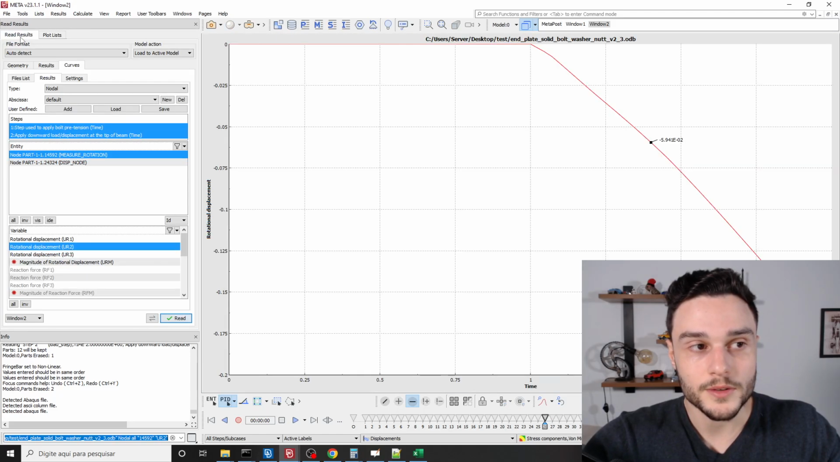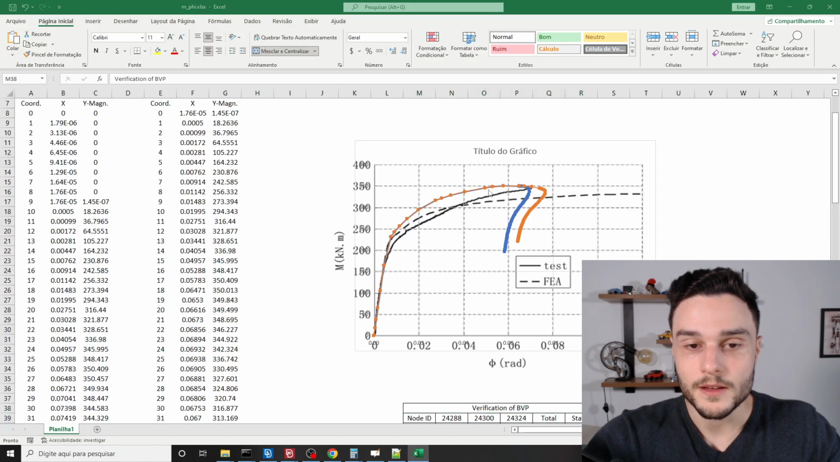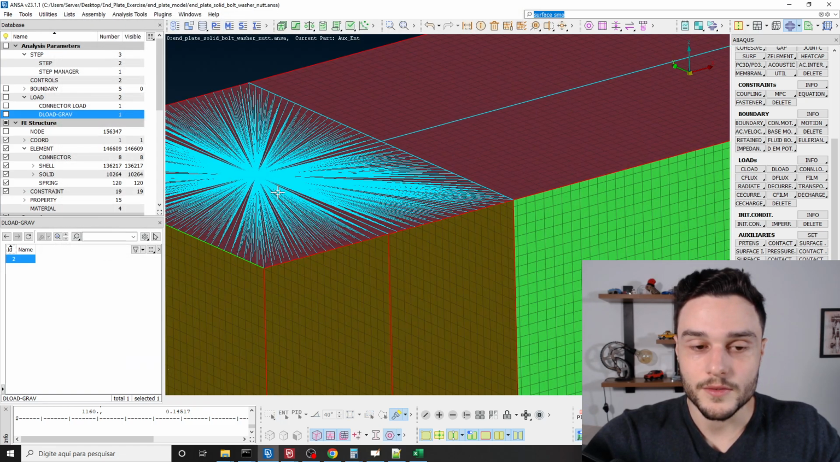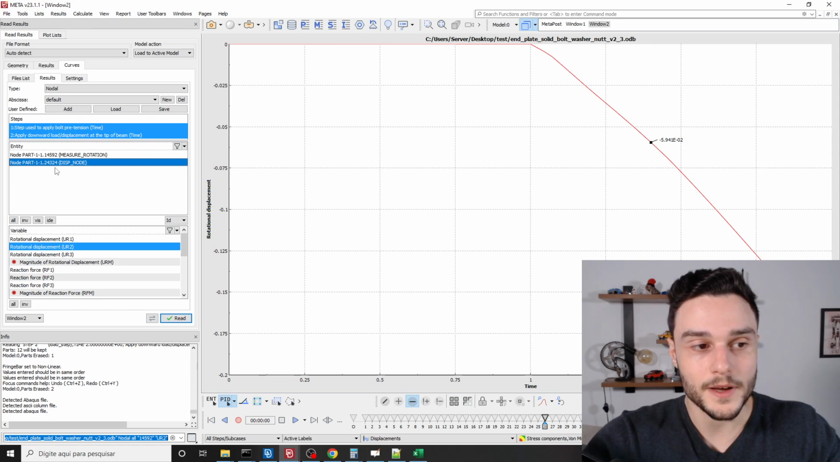Now go back to read results, curves, displacement node. This is a set that has this node right here. I want to calculate reaction force in the z direction. Read.